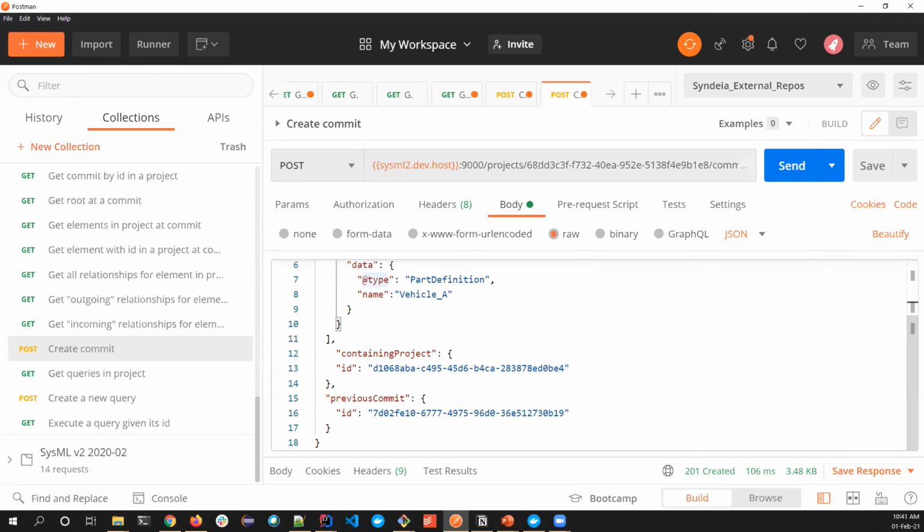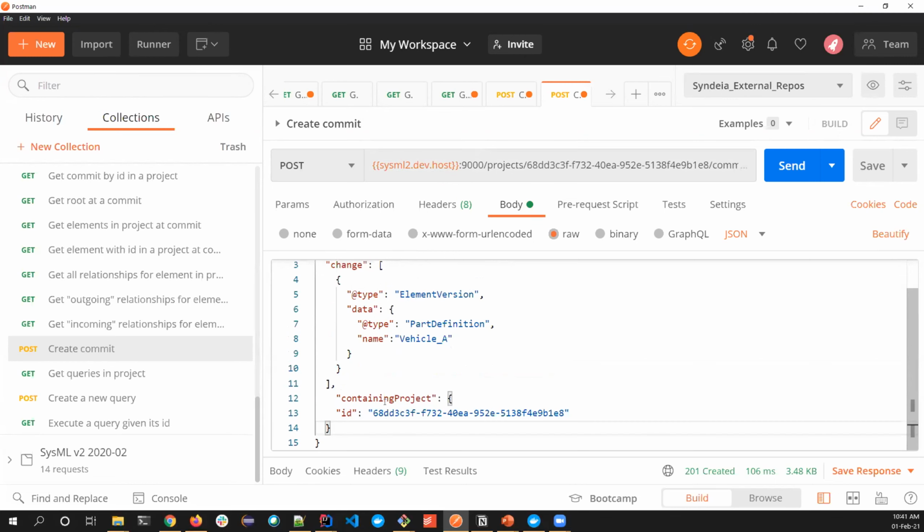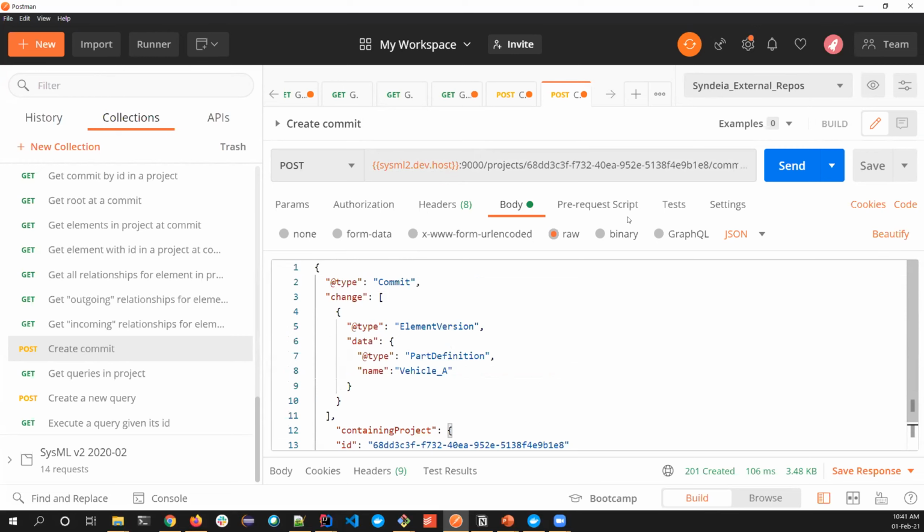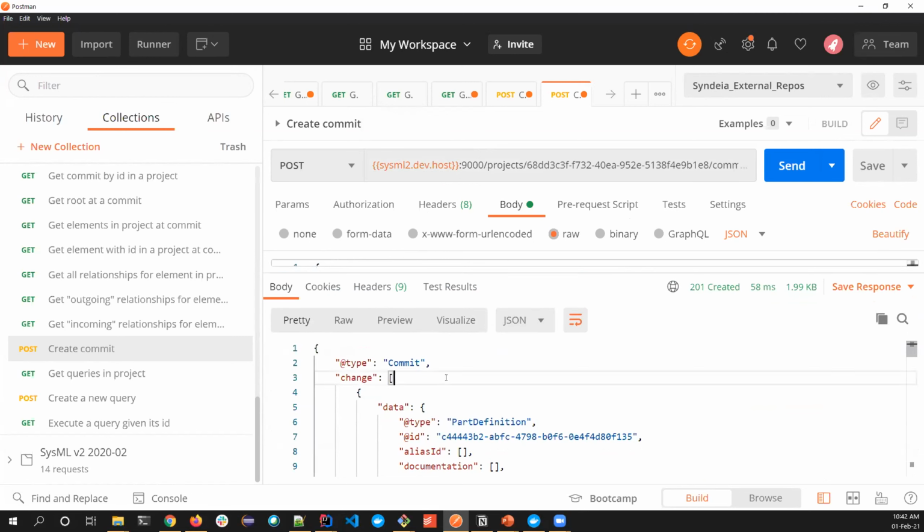And it's this project. This is a containing project. So I'll copy over that and say that's the project in which this element is going to be created. And there are no previous commits. This is the first commit. So I'll remove this and say, well, this is the first commit. There's no previous commit. And when I send that request, I'll get a response again of 201. And you can see the server actually created a new commit in the project with this change set.